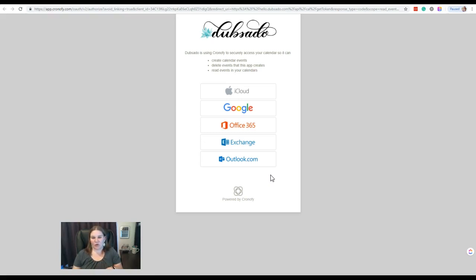Now, one thing to note though is you can only sync in one calendar with Dubsado. So if you have multiple calendars, you'll need to find a way to sync all of those calendars into one external calendar and sync that one external calendar into Dubsado. So a lot of times people will put everything into a Google Calendar because it's very flexible, and they will then sync that Google Calendar into Dubsado. So let's actually do that right now. I'm going to sync up Google Calendar.